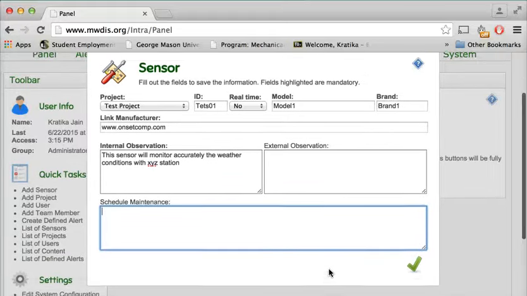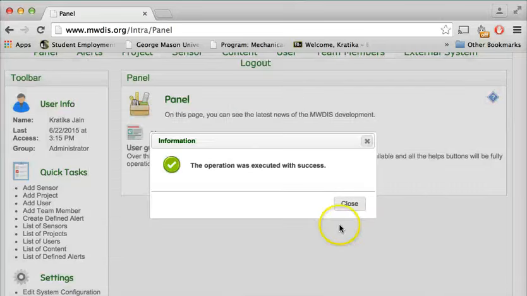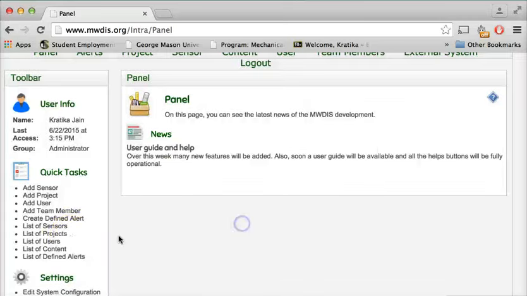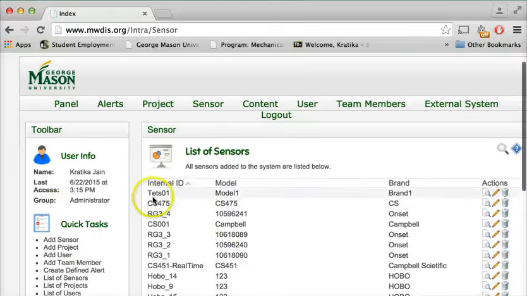Once we fill out all the information about the sensor, we can click on this icon to save the information. If everything is correct from your part, then the sensor will get added. And we can now see the sensor which we just added here.